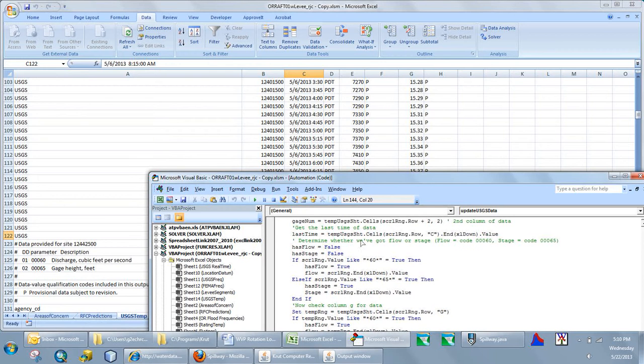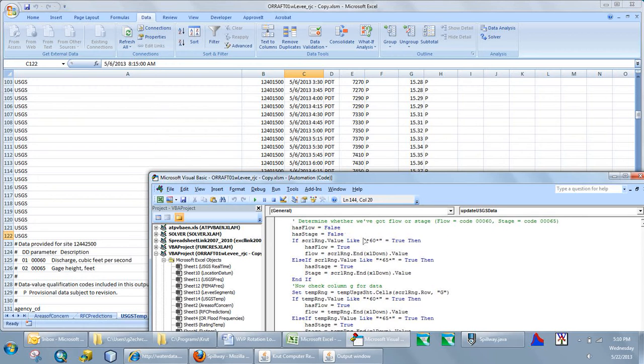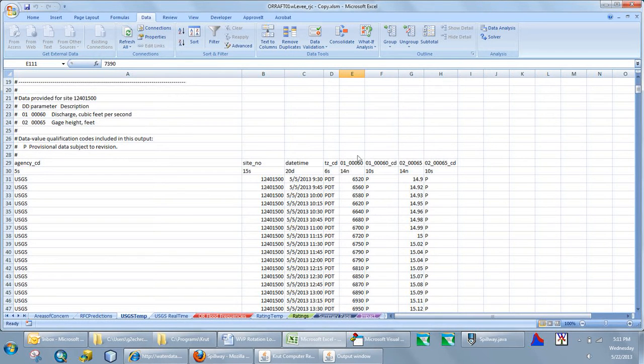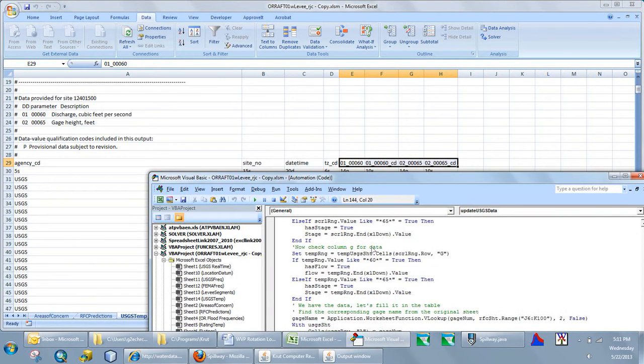Then we look and we check to see if we've got flow or stage. Flow has the USGS code of 60, stage is 65. So we're going to look at these values here to see if we have a 60 or a 65 to tell if we've got flow or stage. Okay, we'll call it for there.